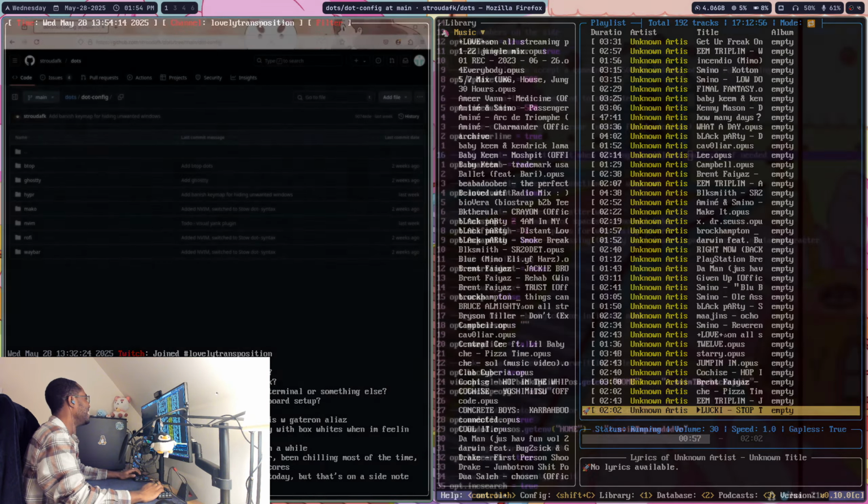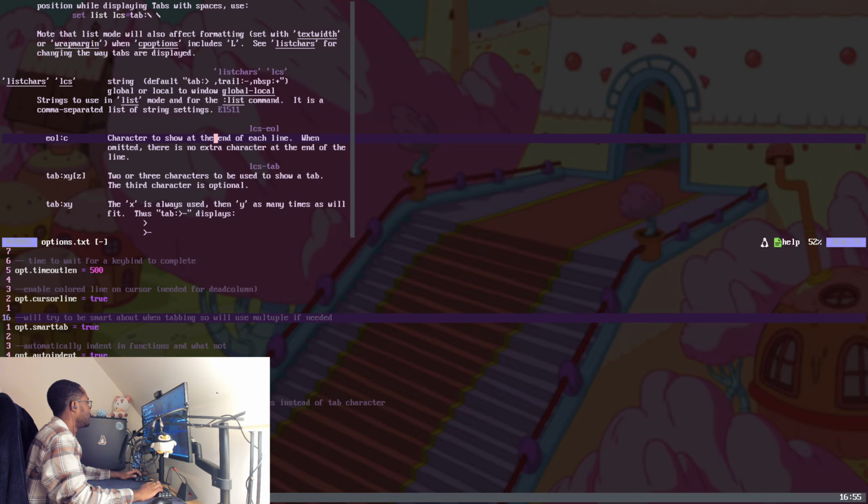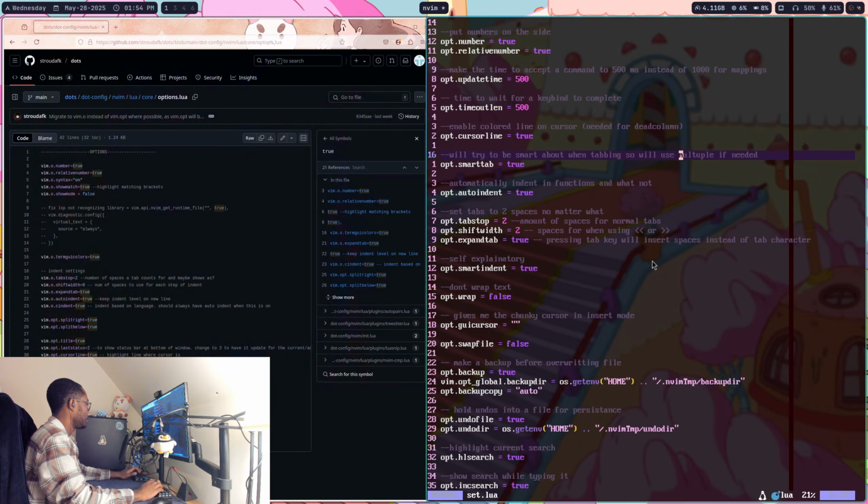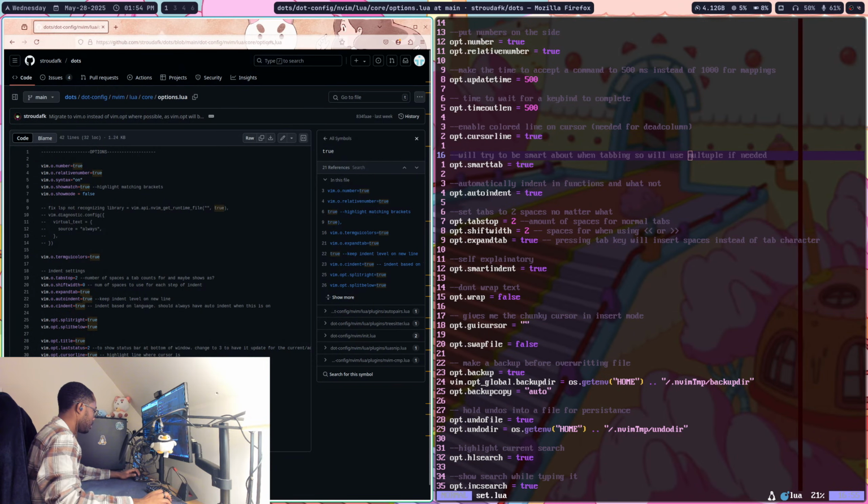So options? There was something. There it is. List cars. List characters. Whatever. Alright, so... Okay, so yes, that is what I want. So, I'm literally just gonna yoink this. Because a lot of times, I end up needing to see this option should be with the color line.